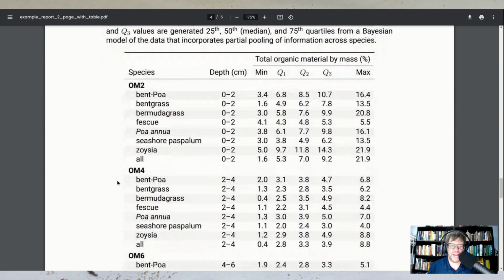If we jump down now to the OM4, you're going to see something that doesn't make sense now for fine fescue. But I want to explain how this is going to change and how I think that this is actually a really good thing, and it's so cool, the type of statistical model that is being used here. So for OM4, that is the 2 to 4 centimeter depth.